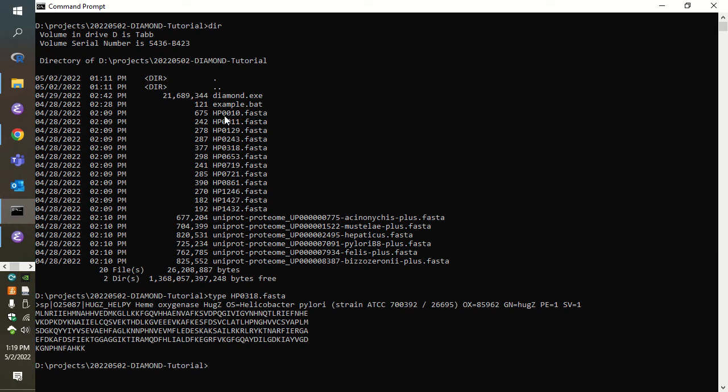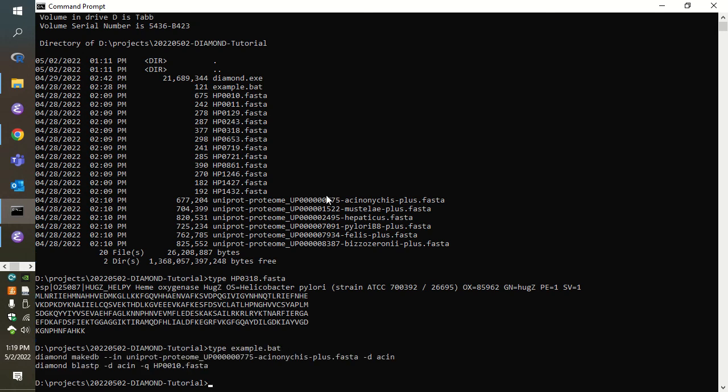So these are my queries from HP 0010 down to HP 1432. But for the purpose of this video, I'm going to just focus on this one sequence, Hugsy, and these are the 6 sequence databases I want to query. Now, I've made a very quick bit of code here in a batch file to show the essential command lines that we need to execute this software. And the steps are really pretty straightforward.